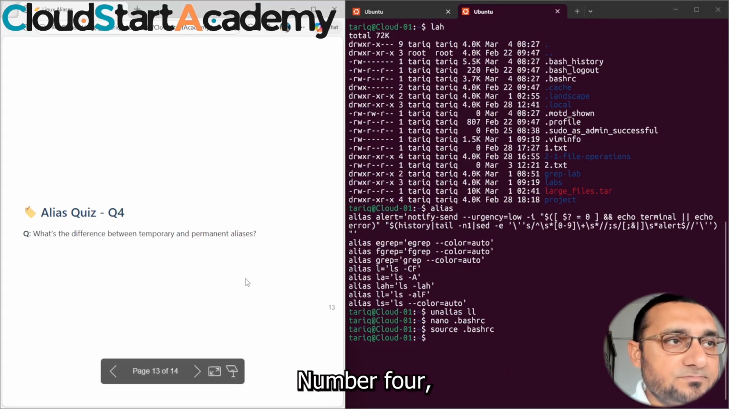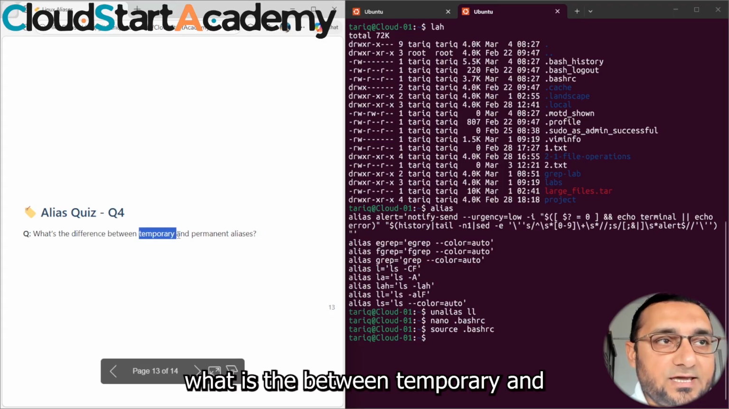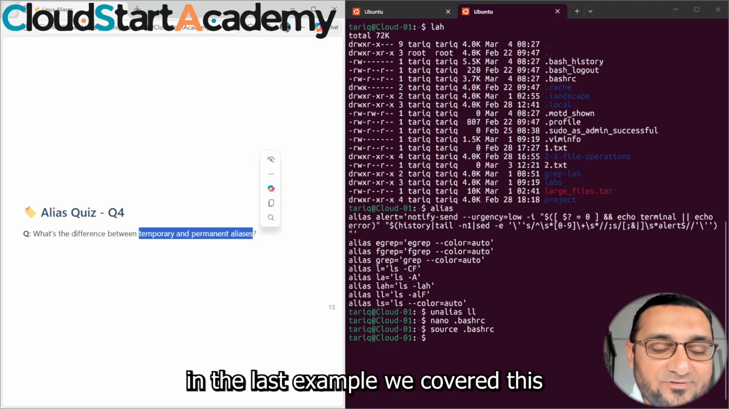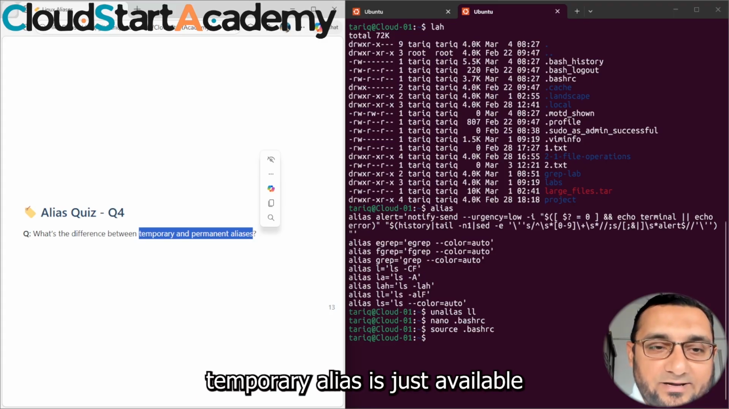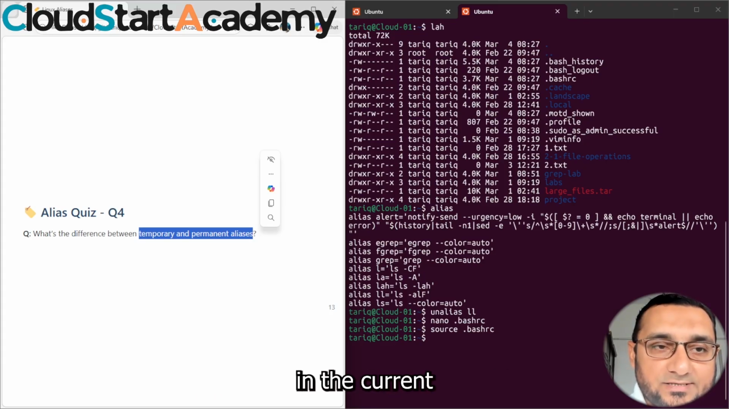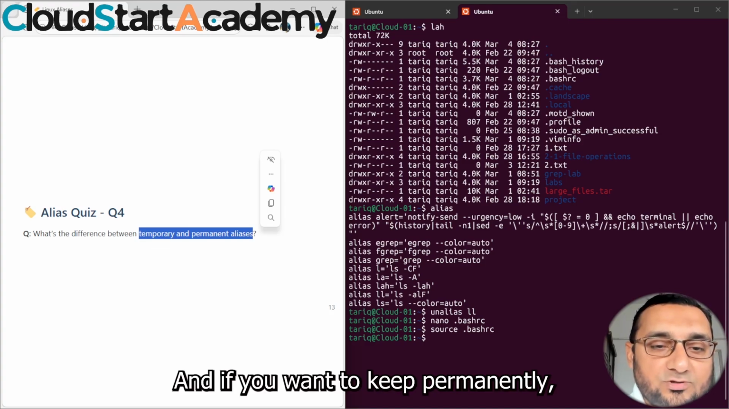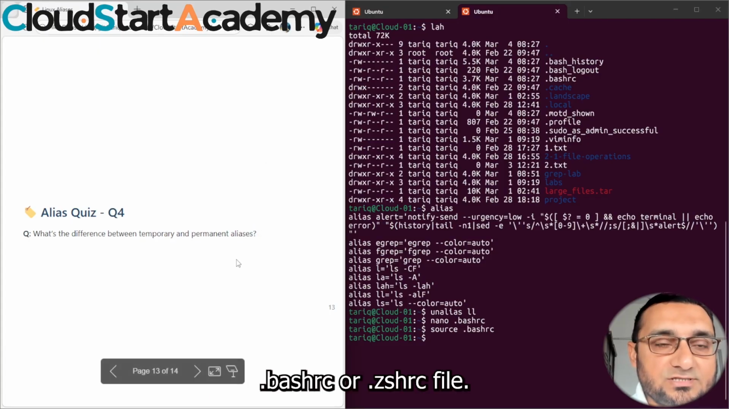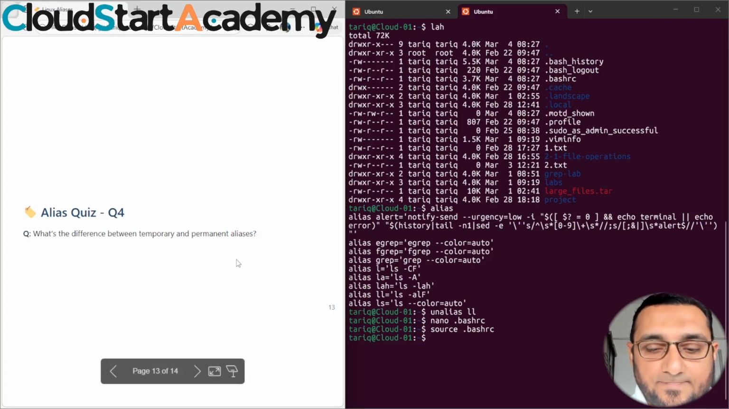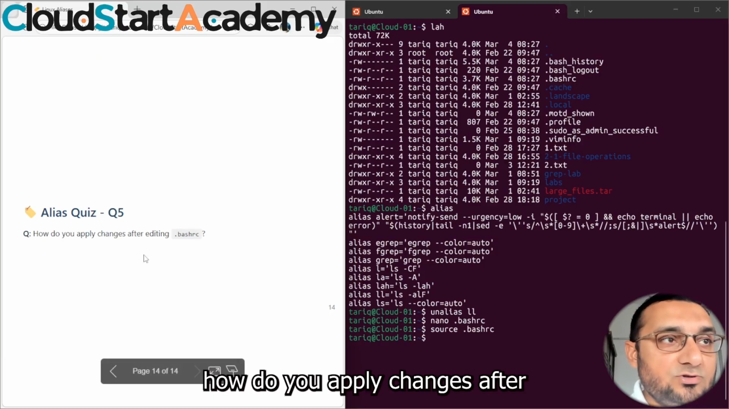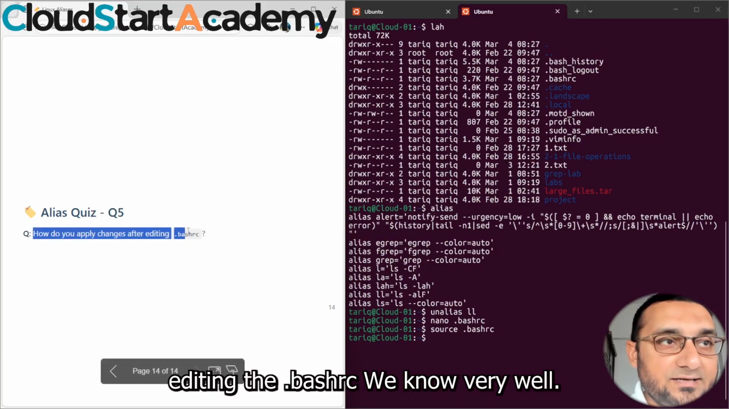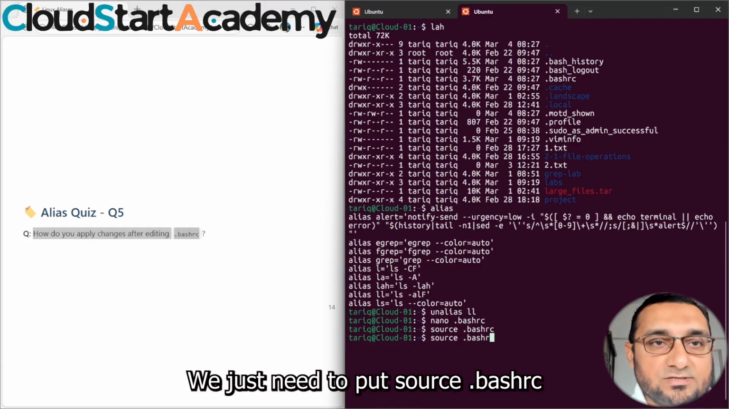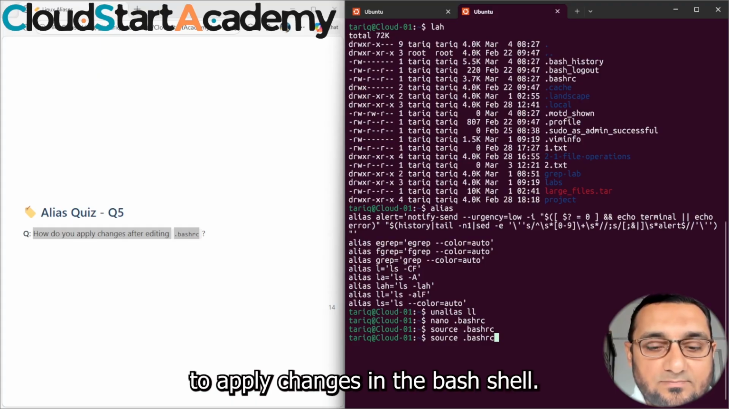Question number 4: what is the difference between temporary and permanent aliases? In the last example, we covered this. Temporary aliases are just available in the current shell session, and if you want to keep them permanently, then you need to define them inside the .bashrc file, or the .zshrc file if you are using the Z shell. How do you apply changes after editing the .bashrc? We know very well. We just need to run source .bashrc to apply changes in the bash shell.